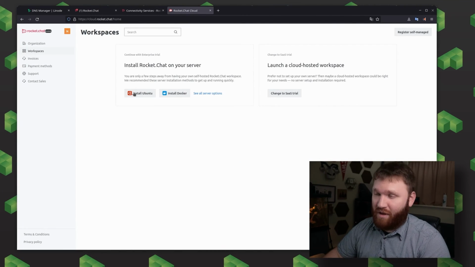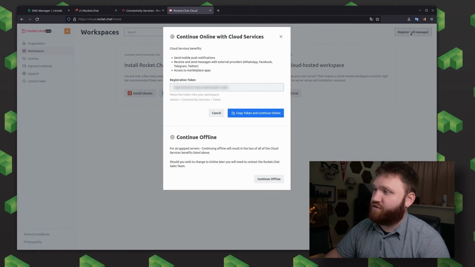So I went ahead, activated my account, logged in here, and what you're gonna want to do in the Rocket Chat workspaces home is go over to register self-manage. This is the registration token. I'm gonna go ahead and give that a copy.